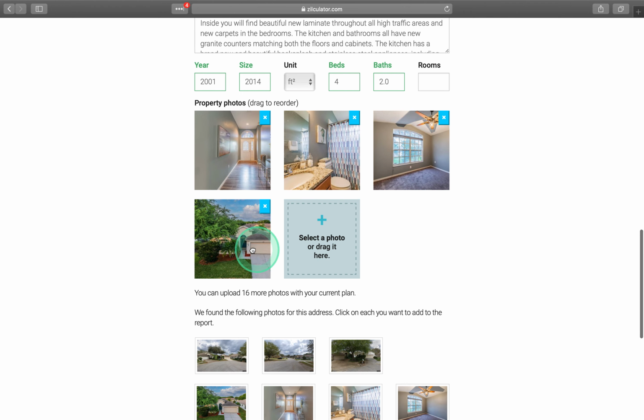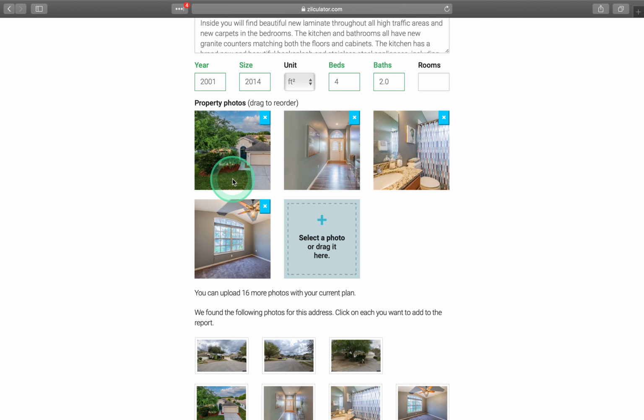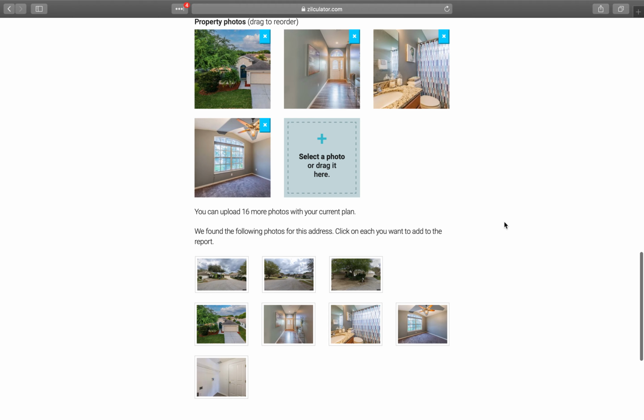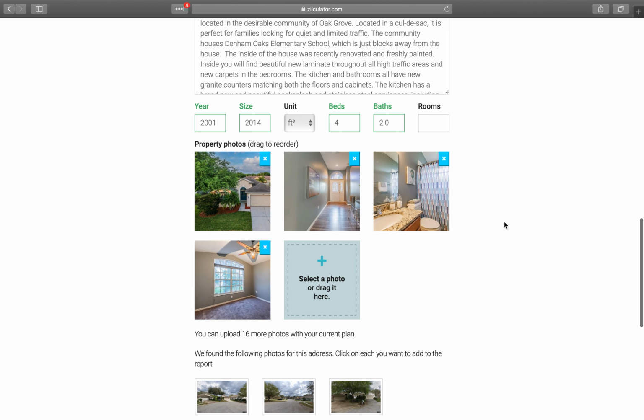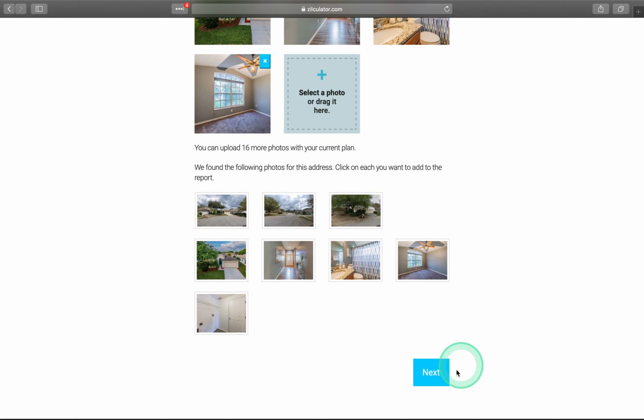And of course, the main one is the one that you want first here. So that's the main one that you're going to have coming up in the reports. But again, very easy. You don't have to do much. As you enter either the address or the MLS listing, it automatically populates all this information. Now let's hit next here.